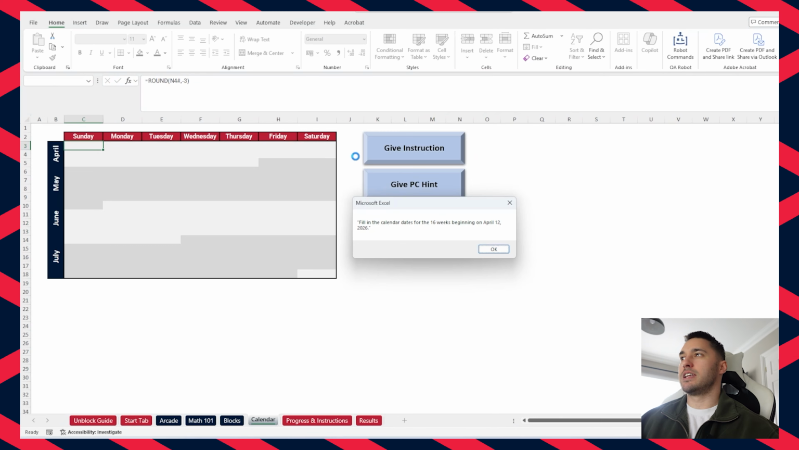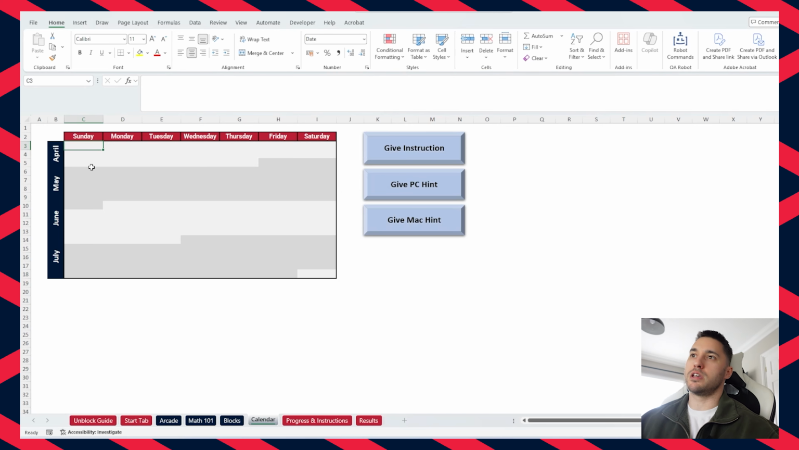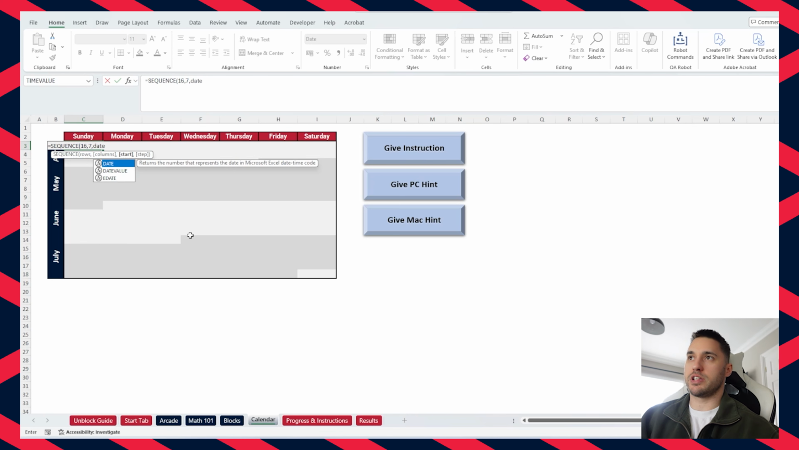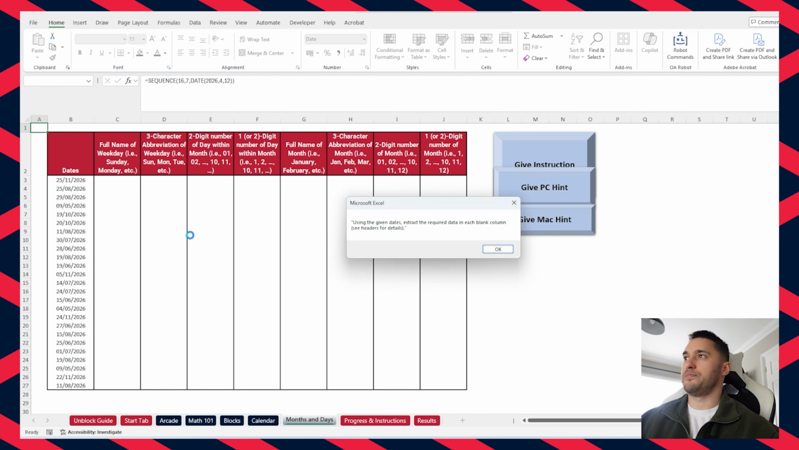Next up, fill in the calendar dates beginning April 12th, 2026. So we have 4 months here, 4 weeks in each month. So that's 4 times 4 is 16, so we want 16 rows, and 7 columns for the days. I'm going to start, we're going to say date of 2026, month 4, day is 12th of April. Close our brackets, and there we go.